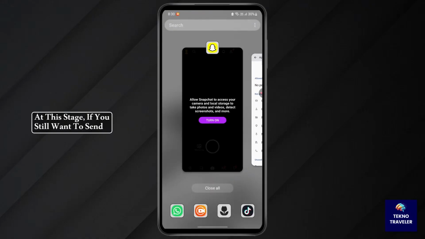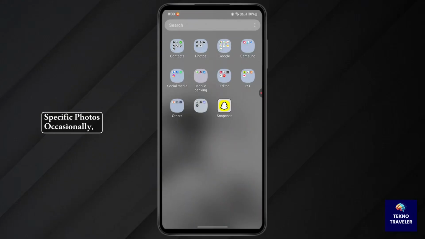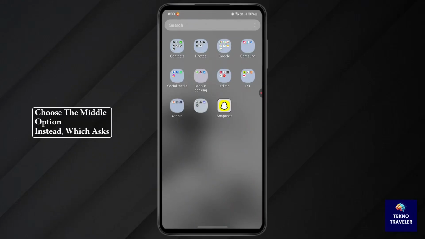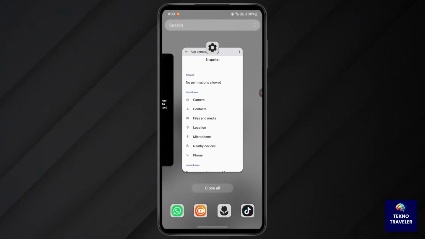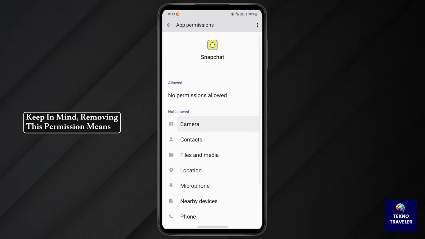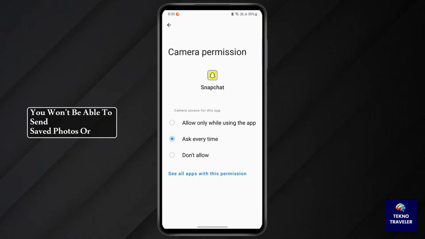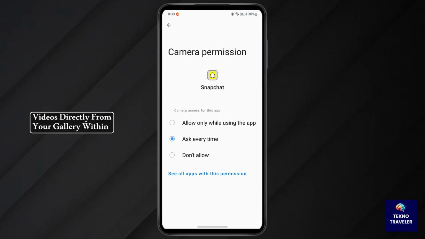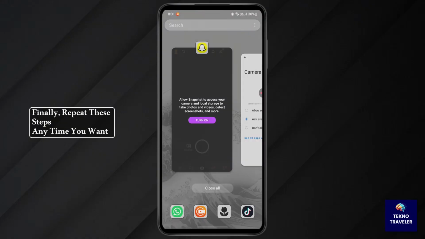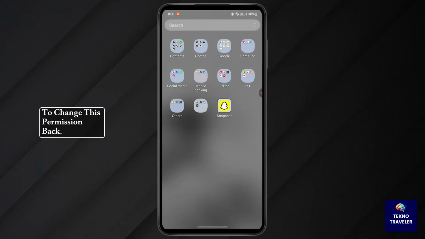At this stage, if you still want to send specific photos occasionally, choose the middle option instead, which asks for access only where needed. Keep in mind, removing this permission means you won't be able to send saved photos or videos directly from your gallery within Snapchat until access is granted again. Finally, repeat these steps anytime you want to change this permission back.